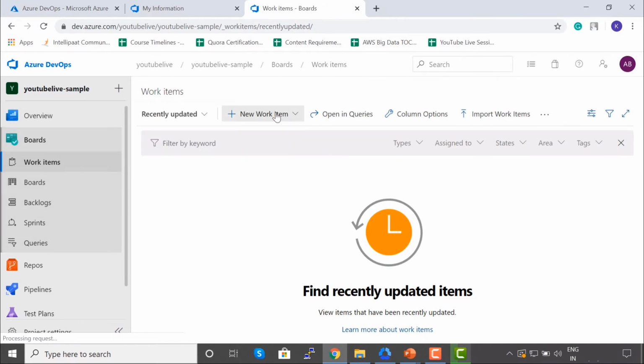So first, work items. Once you create a work item, you will be able to see every single one of them here. So let's create one.